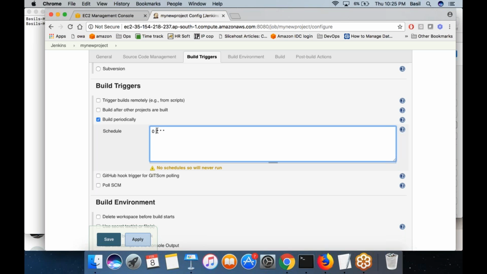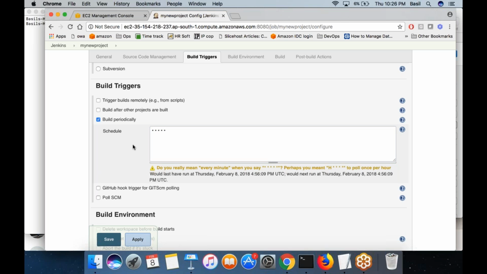Or you mention 2 here, then it means every day at 2 o'clock, 2 a.m., you want to run it. So like this, you can mention at what time you want to build it. You can specify the period where you want to do the building. So every hour or every minute, whatever time you mention here, automatically the build job would run. You don't have to come here and click on the build now button. Automatically it would run every hour.